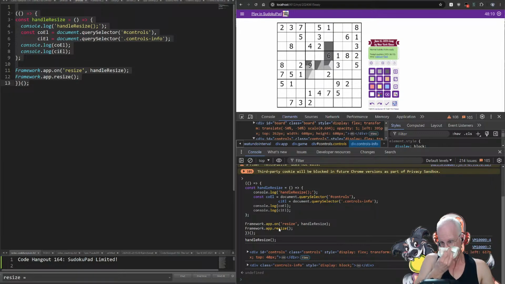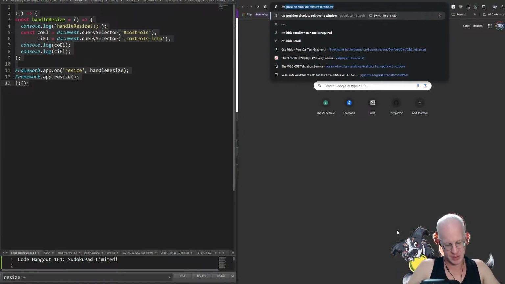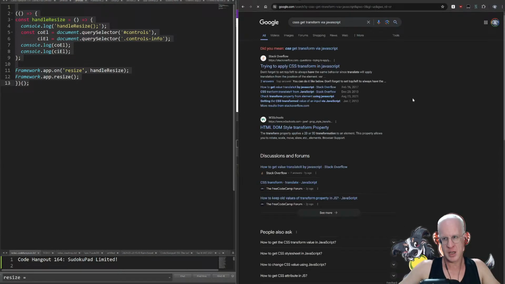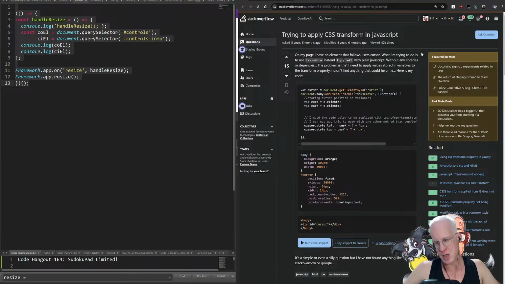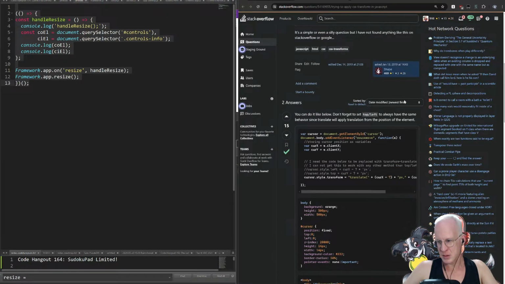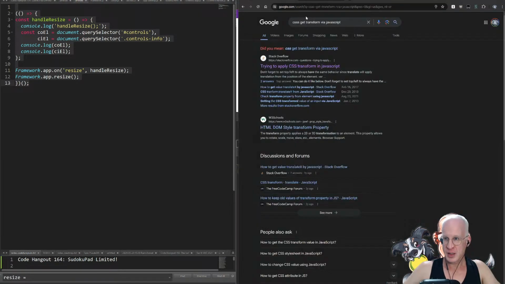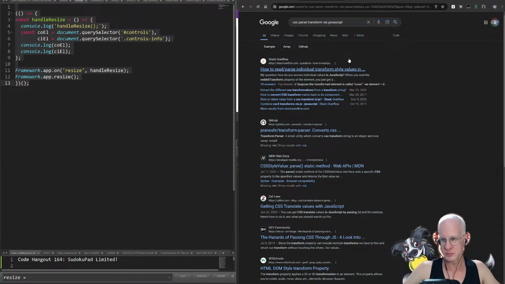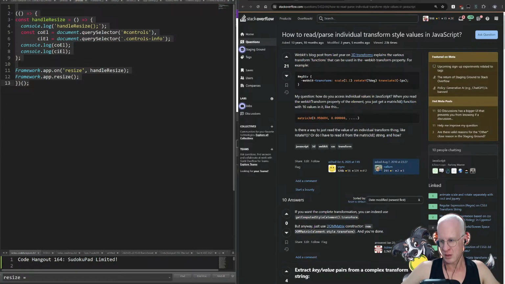Controls dash info controls ID. So the controls ID should get us that transform. CSS get transform by JavaScript. I think I have this code somewhere to extract a transform. I just don't want to have to do it again. Translate. Get transform. Parse transform. Get computed transform.